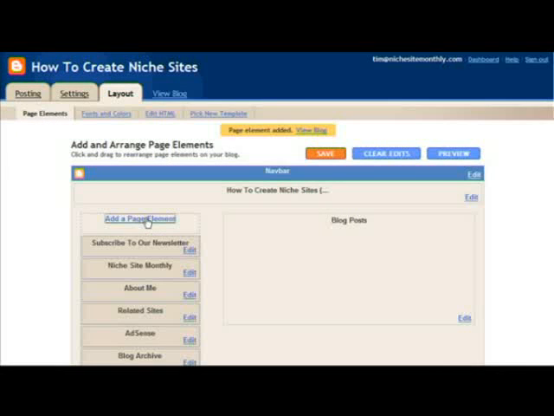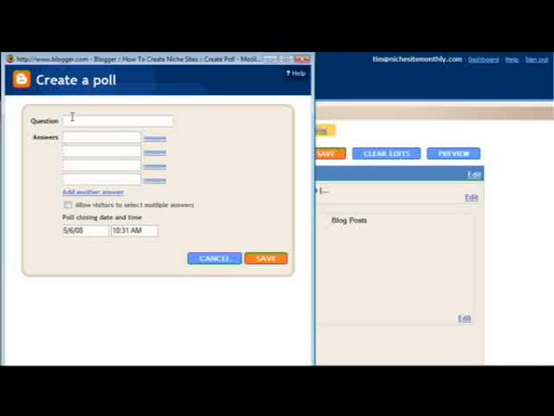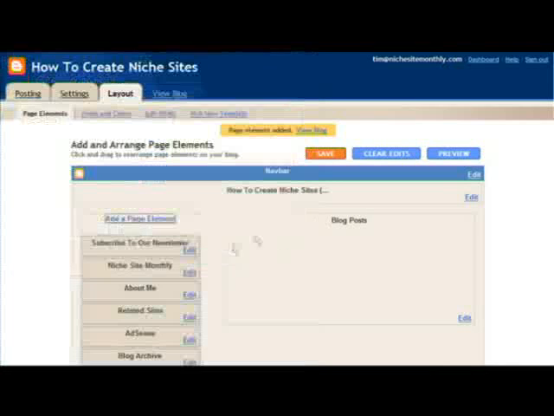Now back to page elements again. And I might want to add a poll here as well. So we click add to blog. And then we can give our questions and answers here. We can add more answers by clicking down here. And then we can click if we want them to be able to have multiple answers. Give it a poll closing date and we can add it. I'm not going to add that one.